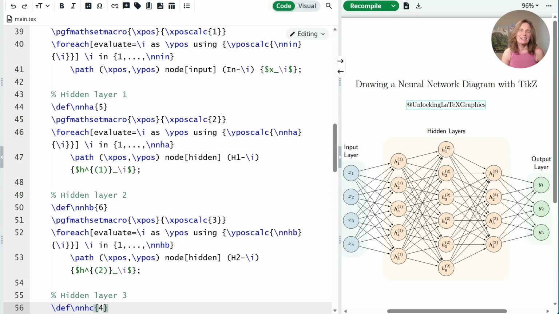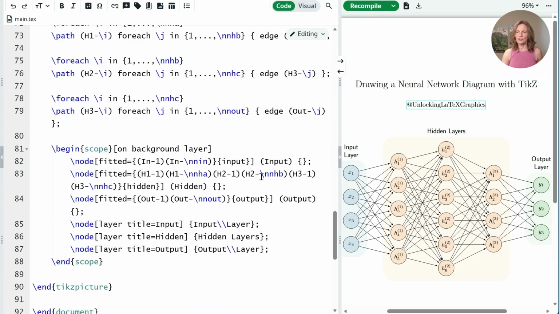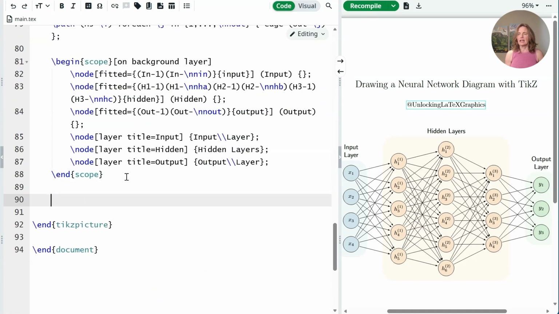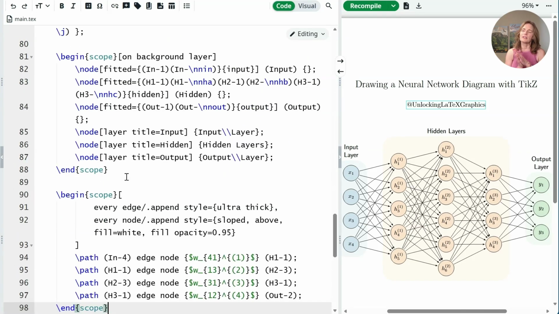For the finishing touch, I want to highlight one path through the network and label the weights along it. So I'm going to go down here and start a new scope at the very end. Inside that scope, I'm going to change the node and edge options to my preference. Because I'm doing it inside a scope, I can just do it for every node and every edge. I don't have to define a new style again.